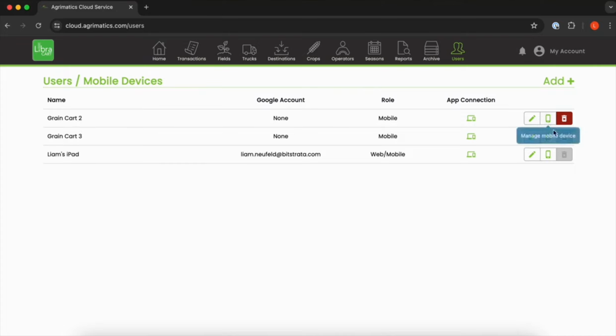Otherwise, the Users tab is pretty similar between the Pro and Basic subscribers here. We can see a list of our current users, their names. If they are a web user, they have to have a Google account tied to them. We can see that here. We can see the role of our users. So we can see that we have 2 mobile users and a web user. The web user also does get a mobile sign-in, so you don't have to have a different login for your computer versus your iPad. You totally can, but they can use the same thing.